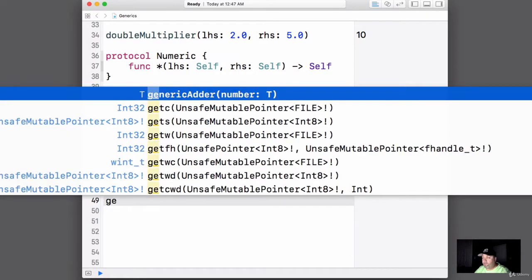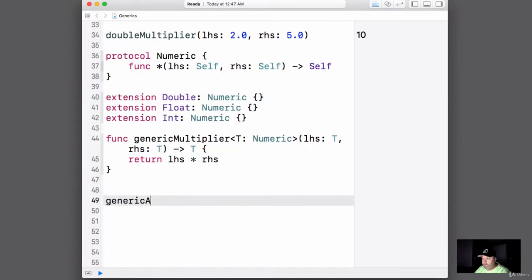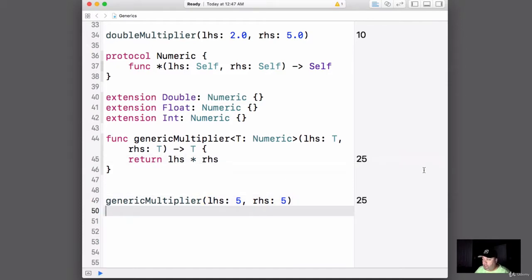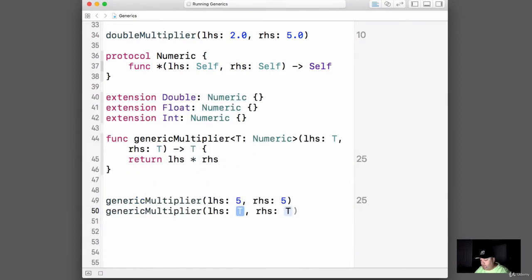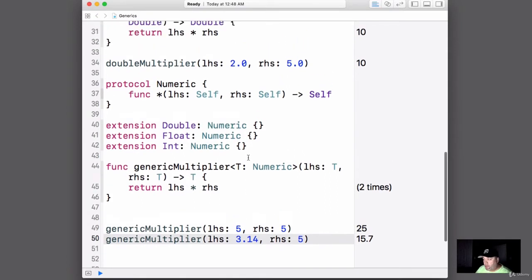So let's do generic multiplier. And on the left hand side, let's just start off with an integer. So we'll say 5 and 5. All right, there we go, we get 25. Let's do the same thing. This time let's pass in a float. Let's say 2.2 times 5. But that's correct. So, yep. All right, so that's just kind of a brief, I know this last one was a little more complicated.